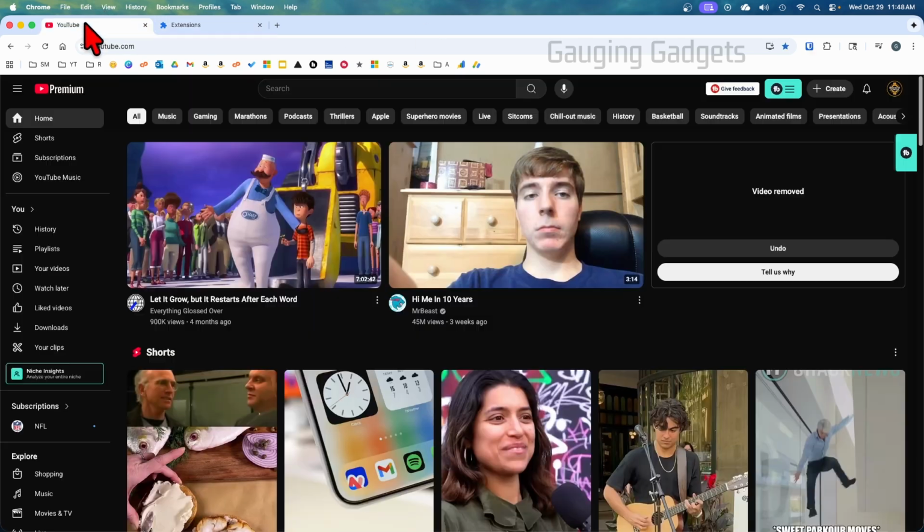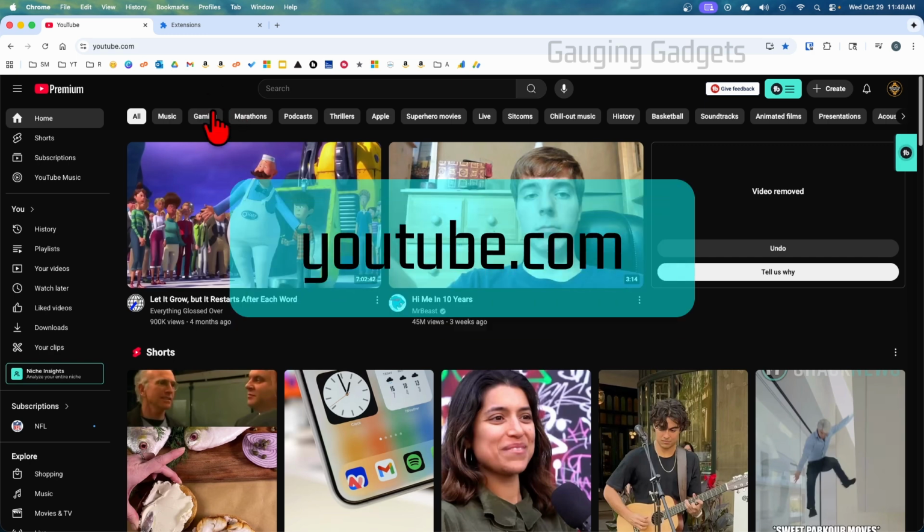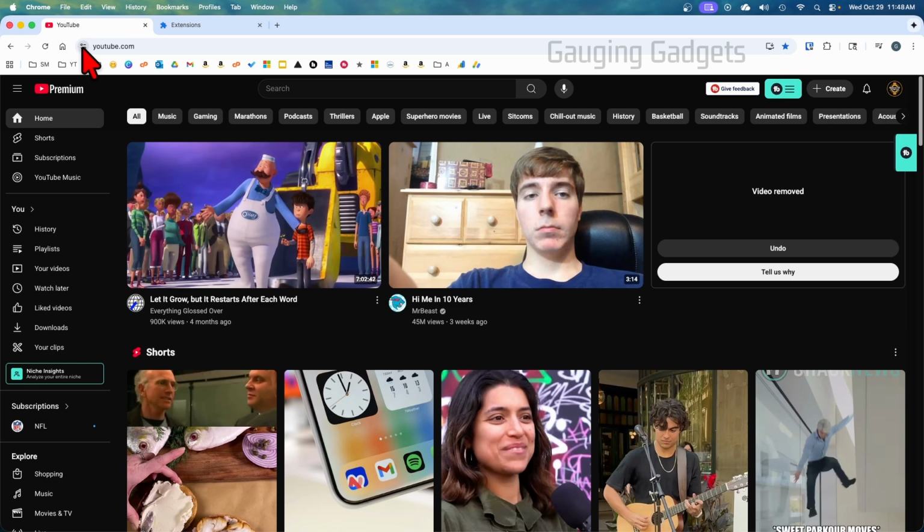Now, once you've done that, if you're still getting YouTube error code 15, the next thing we can do is clear our cache and cookies that we have for YouTube in our browser. And to do that, navigate to youtube.com, then go up to the address bar and go to the left of the address bar, select the little icon there, open that up.